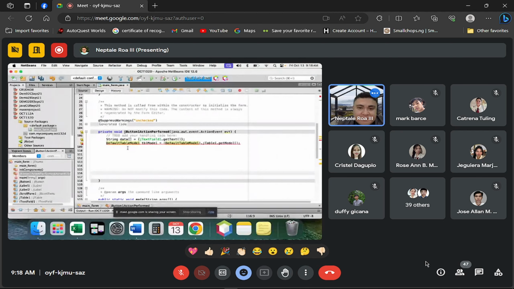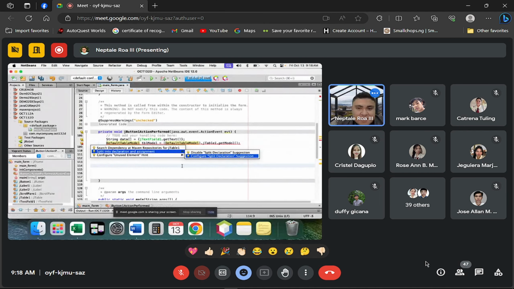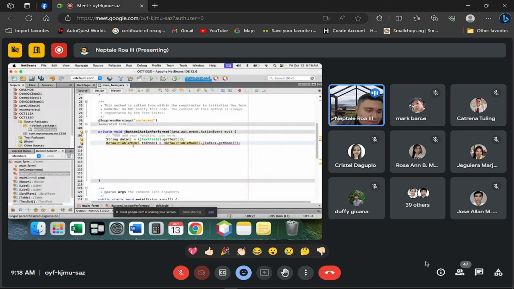Ay, may error pa rin. Default table. Anyari. JTable. Table model. Default table. Wait muna guys. Table model. JTable. Okay, sorry. Wala palang dot. Ayan. JTable, get model.